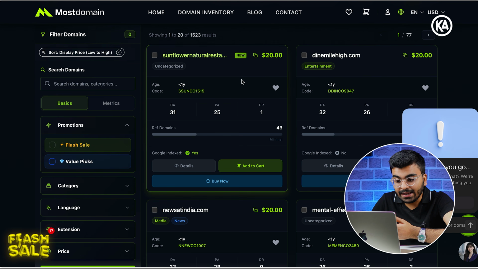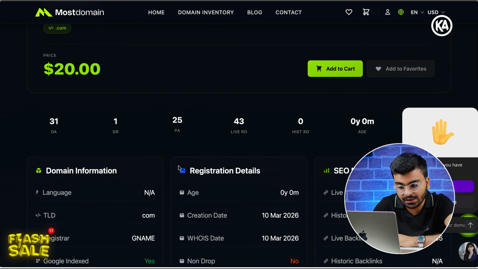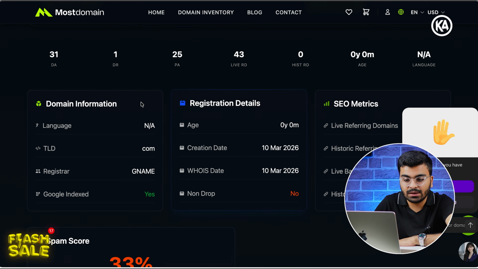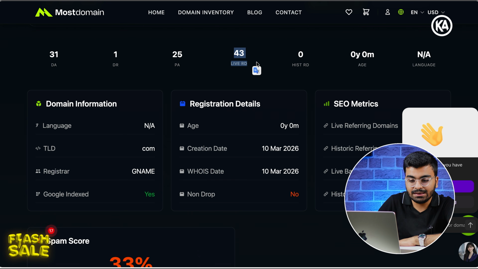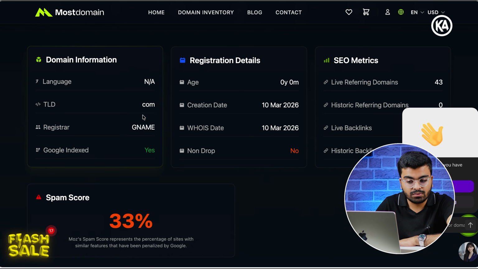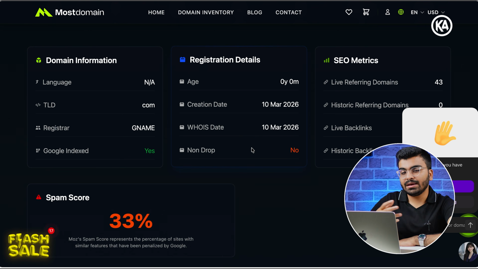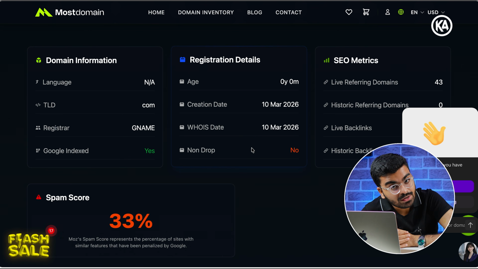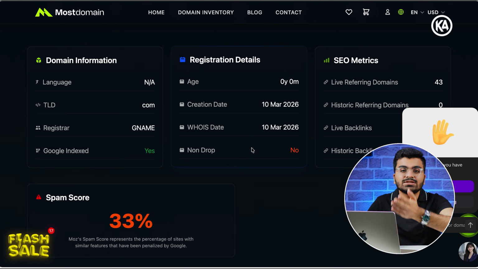And you're getting a $20 domain with a domain rating of 43 and referring domains. It's Google indexed, and of course you can see a lot more details. When you click on the details button, you see very detailed information, like the DR of the domain, the page authority, the number of referring domains that are still present, the language, of course the TLD, the registrar, whether it's Google indexed, and whether it was dropped. Because having non-dropped domains really helps you. If you are making a new website and your domain is non-dropped, it really helps you rank faster and have more trust in Google's eyes, because the content has not been changed a lot.